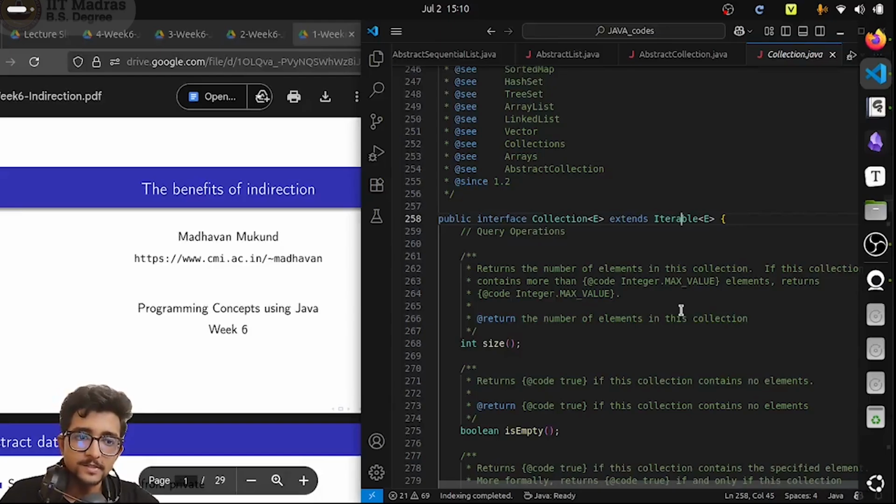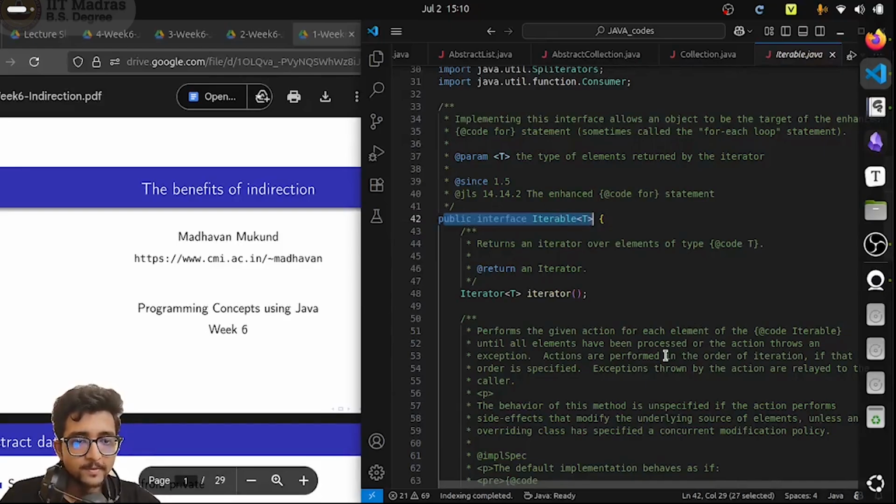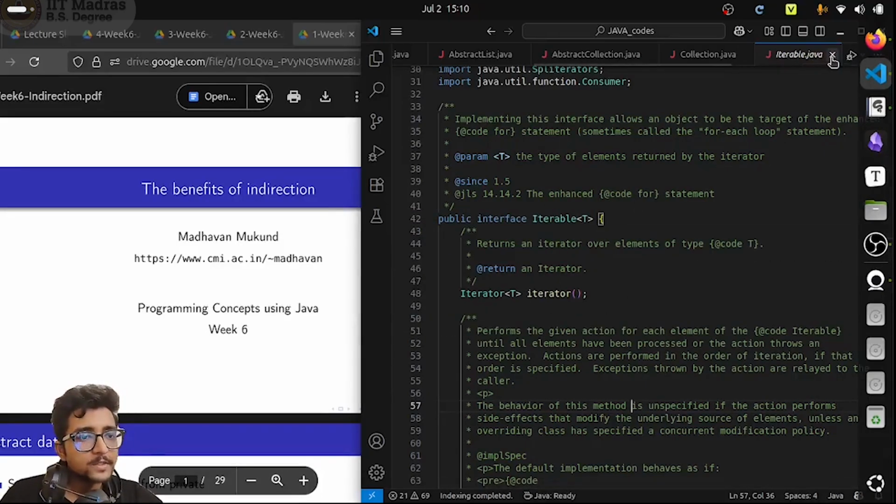So Iterable is the interface. Iterable is the top one in the hierarchy. If you go to Iterable, that's just an interface. You can check that. Yeah, so public interface Iterable, that's it, and there is an iterator which we are getting. So this is how you can have the idea of the structure, how it is there.